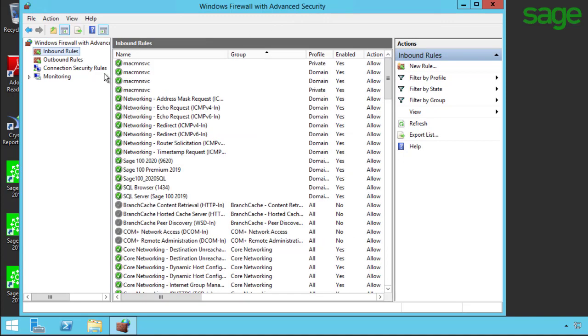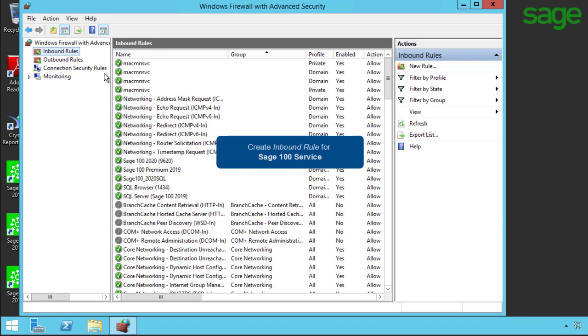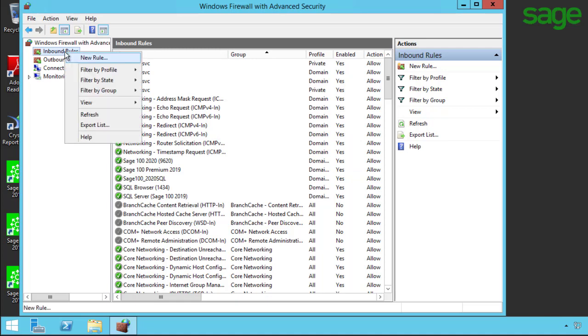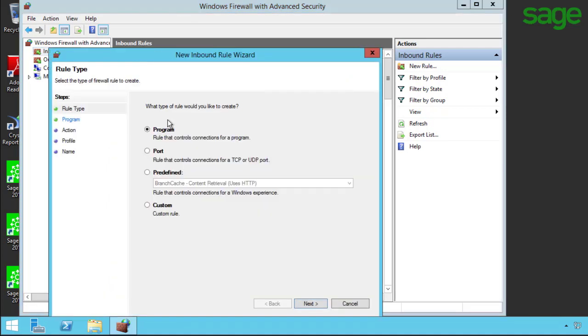So what we want to do is create an inbound rule for our Sage 100 Advanced or Premium service. You'll do them both the same way. So what you want to do is right-click Inbound Rules, select New Rule, and you want to select Program here, and click Next.